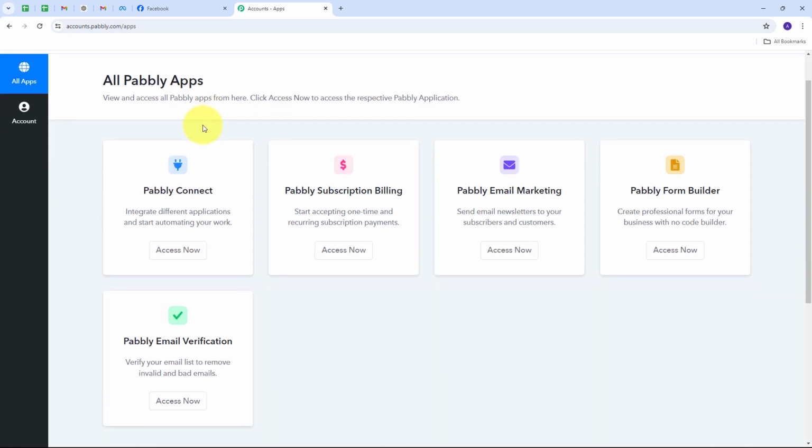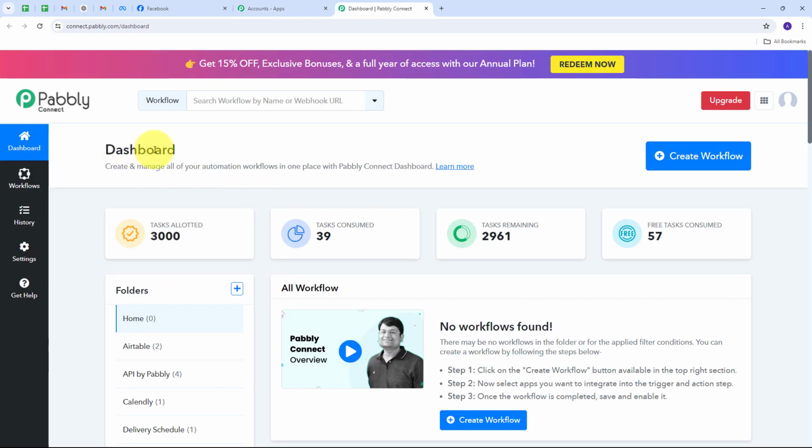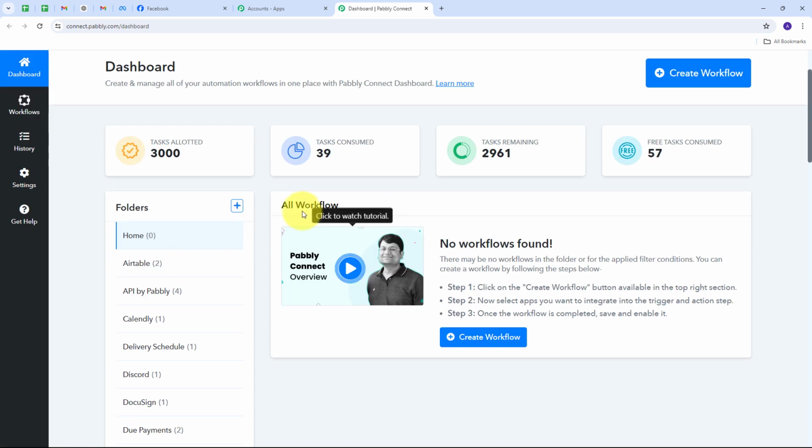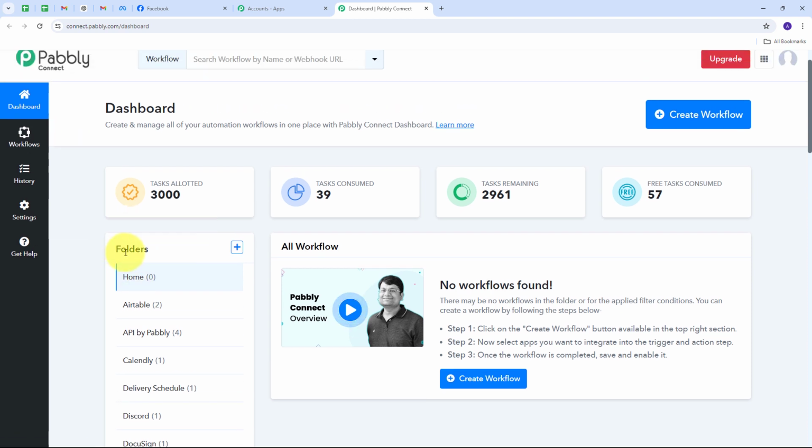And you will get to see this page. These are all the apps that Pabbly offers, and we are going to use Pabbly Connect here. For that, I'm going to click on this Access Now button under Pabbly Connect. And this will direct us to the dashboard of Pabbly Connect. Here, this is the workflow section, and we can see all the workflows that we will create here. And this is the folder section. We can create a new folder here and save any workflow in any particular folder that we want.